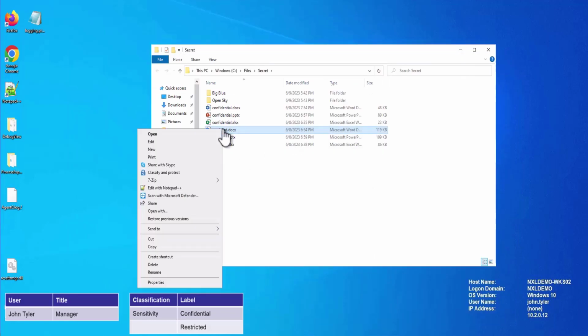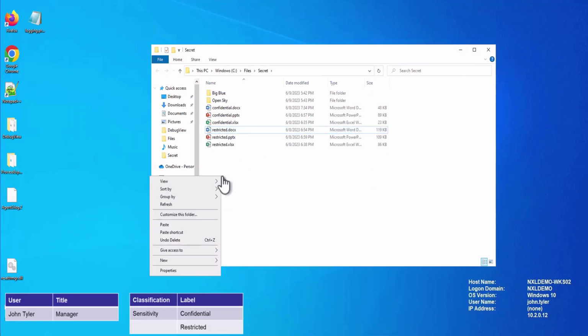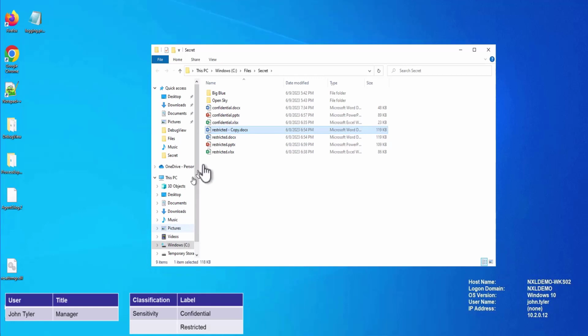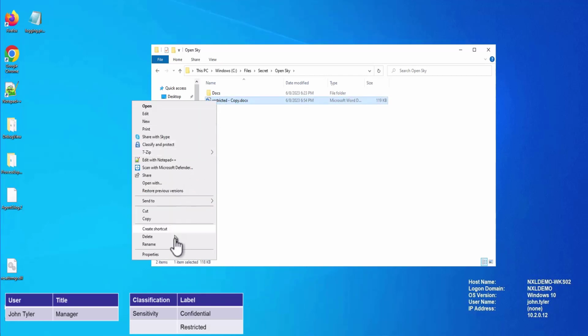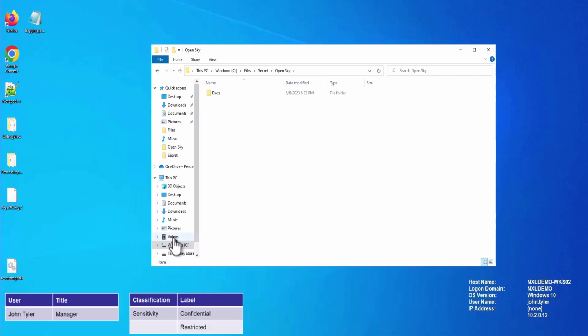If I try to make a copy of the file and paste it in the same folder, we can see that John Tyler has permission to copy this file with MIP restricted label. John Tyler is also allowed to move the restricted-copy.docs file to the folder OpenSky and access the folder since he is a manager and can access the OpenSky folder. Here, if I try to delete the restricted-copy.docs file, we can see that this file is deleted, since John Tyler has permission to delete file with MIP restricted label.